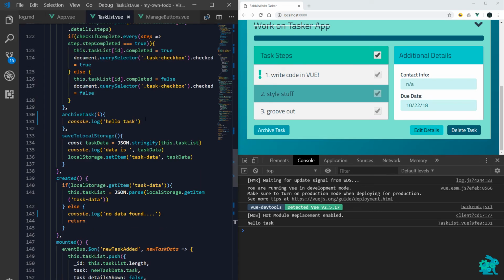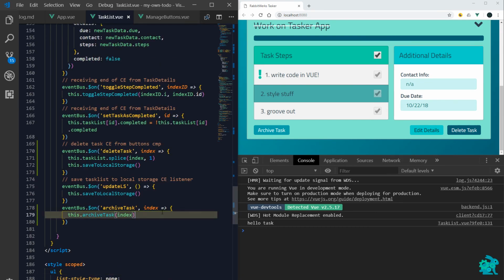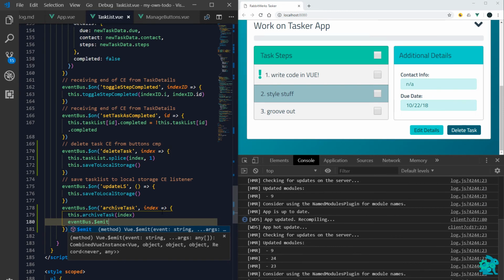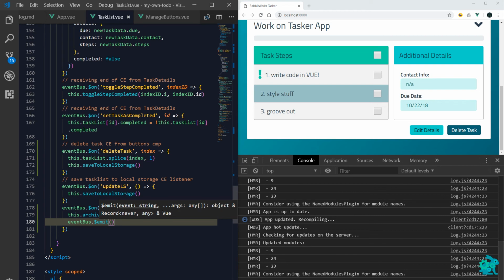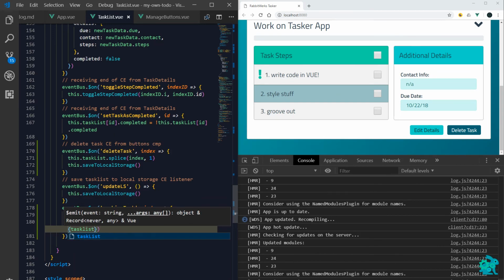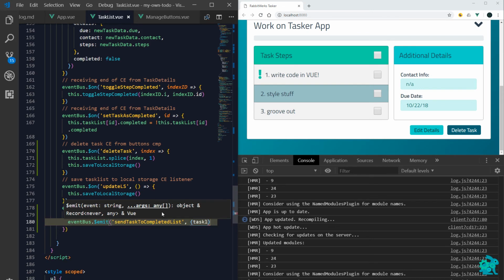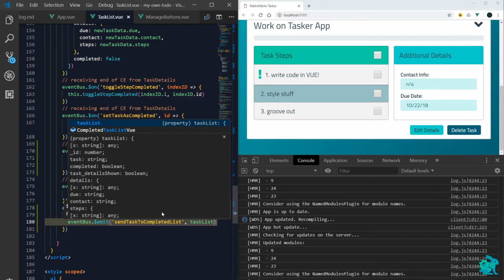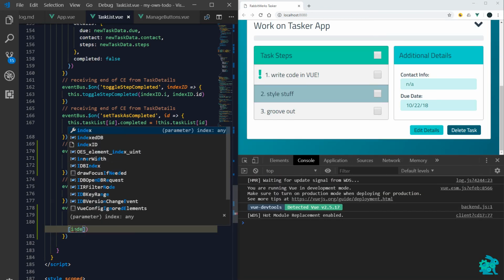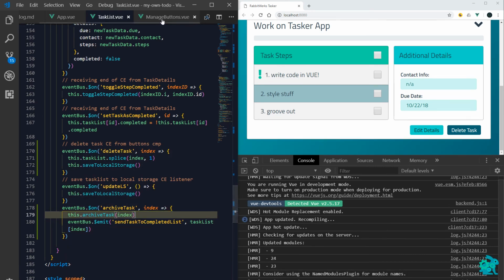And back up here. Let's see. Can we just say event bus dot emit send task to completed list, and we'll say task list I, or is it index? It's index. Cool.